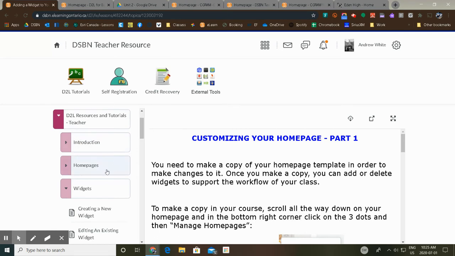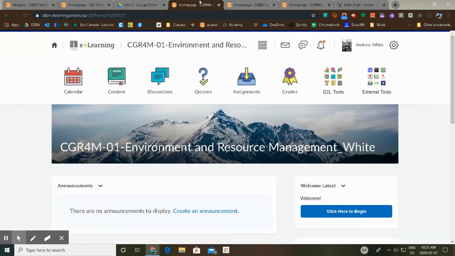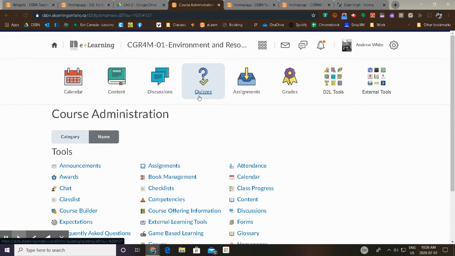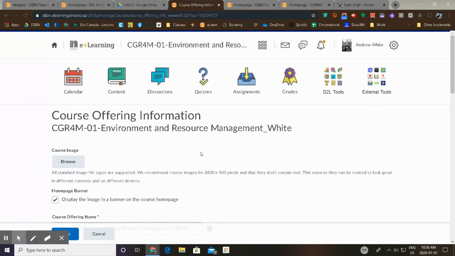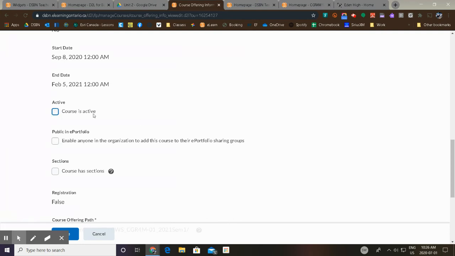But one thing that I'd just like to remind everyone of before they go down that route is that when you open up your course, you're not going to be able to add that widget until you do a few things. The first thing I'd like to remind you of is that you have to activate your course. So if we haven't done that already, when you click on D2L Tools, go into Course Admin, and then where it says Course Offering Information, you've got to scroll down a bit here, but it says course is active. You want to check that box off.